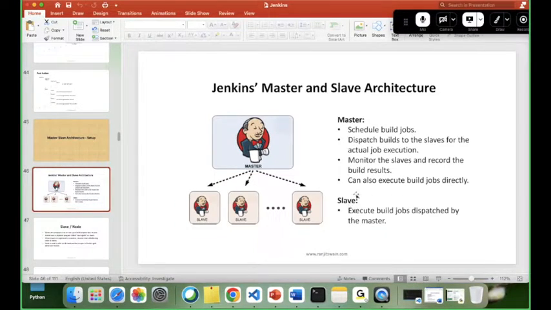And what the slave or node does is execute build jobs dispatched by the master. Whatever jobs are sent by the master, it will receive and execute. That is what the master and slave, or master and node, does.